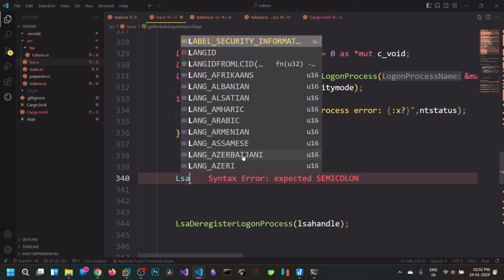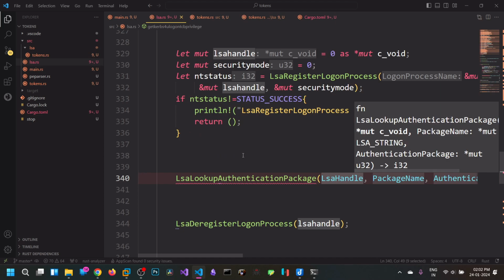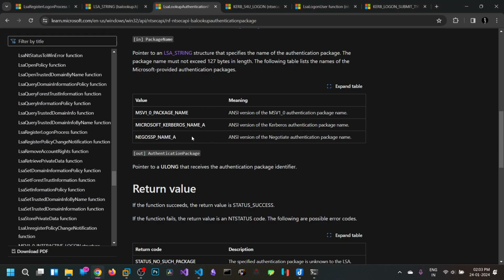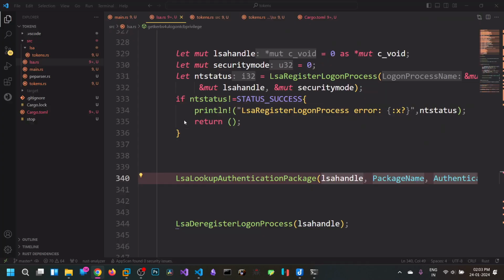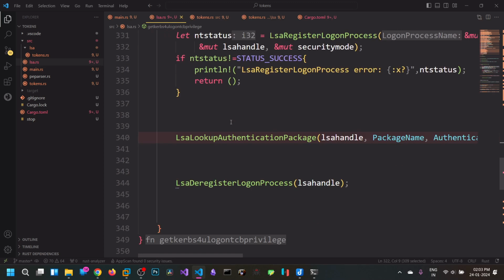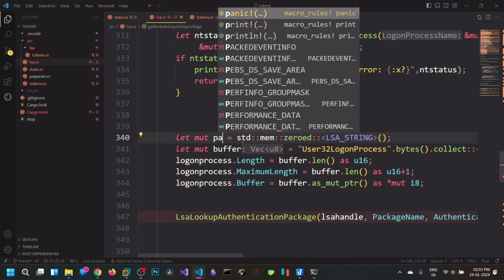So LSA lookup authentication package. It takes the LSA handle, and the package name is an LSA string. So what we can do is copy these and paste here and just change these variable names.